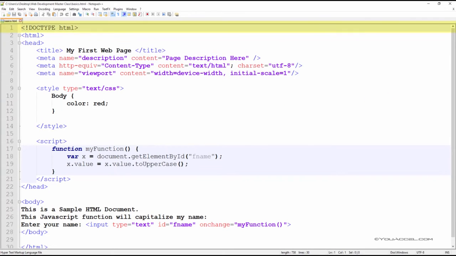First of all, the document begins with the doctype HTML tag. This tag tells the browser that the markup of the language in which the page is written is HTML.